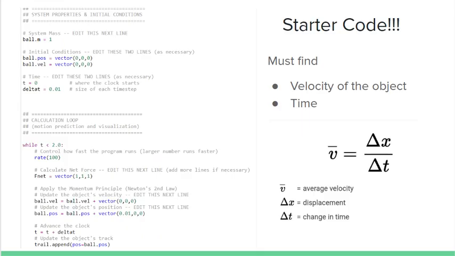So for our computational model, here's our starter code, and the main variables I wanted to focus on were our mass, our velocity, as well as our time. So I need to find the velocity of the object and the time in order to update the position of the ball.